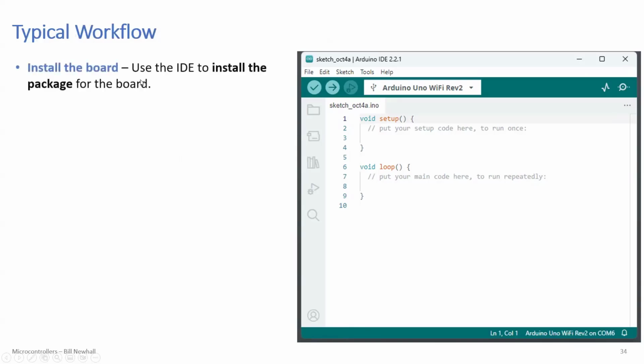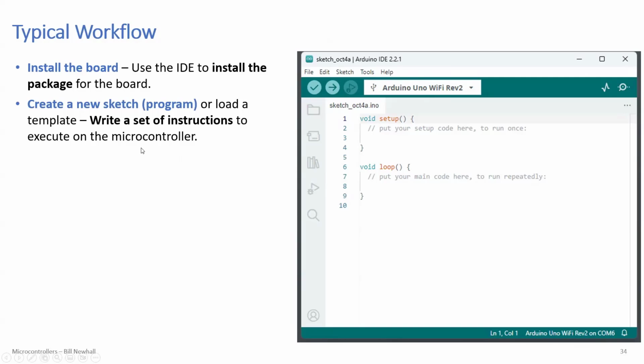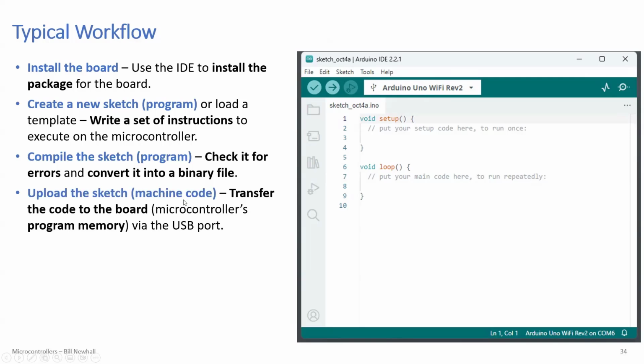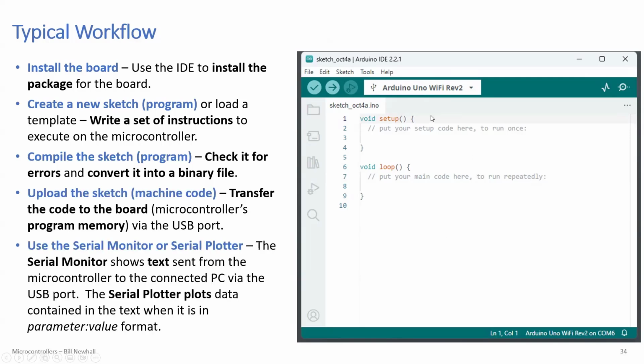And so the workflow that you're going through, you're installing the board. Make sure up here you set the board when you change to different boards with different, let's say, timer functionalities. You create your program, you write the instructions, you compile, you upload, and then you use the serial port monitor, right? So we've done that, right?